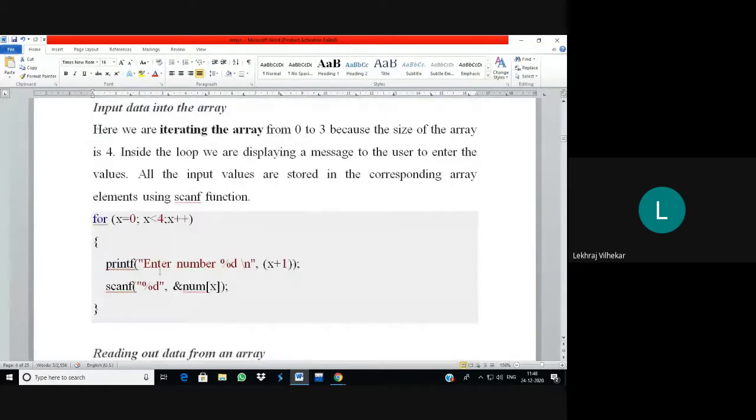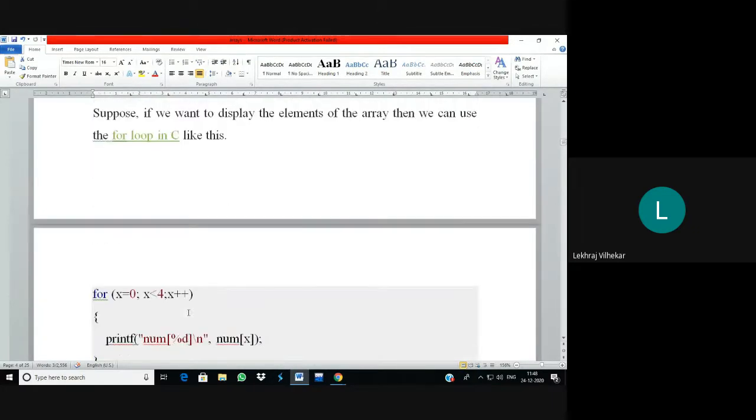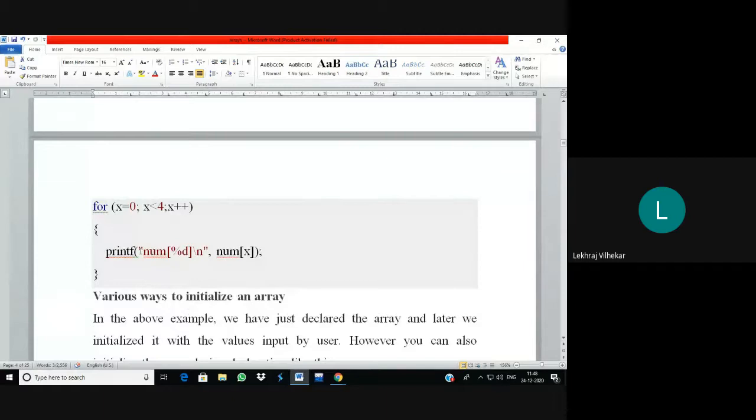The same program is explained over here, where we are reading the values for the array. Then suppose you want to display the numbers, you can display them using this array, like num %d, num x. So suppose your initial value of x is 0, so num 0. What is the value of num 0? The value of num 0 is 10.